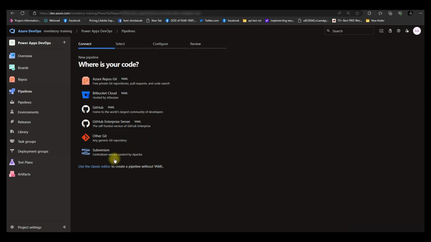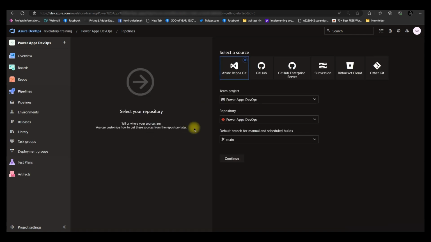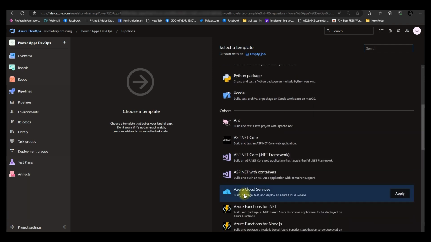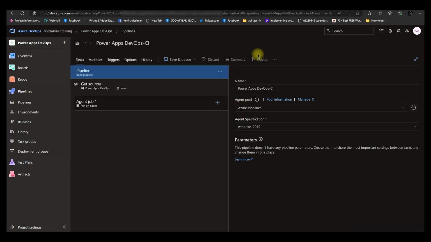But in our case, I'll just use the classic editor to kick off this. All right, and I'll just maintain what I have here. I will leave everything the way they are, and then I'll continue. None of this is the function we are using. So we're not using any of these as our dev function. Because we're not doing that, I'll just say empty job. I'll start this whole project as an empty job.